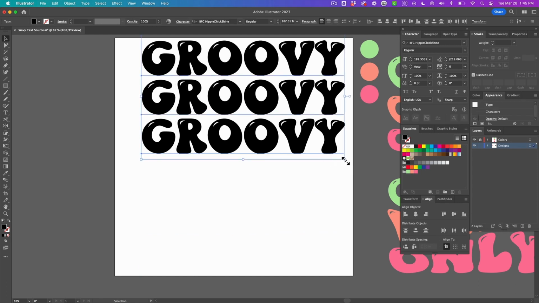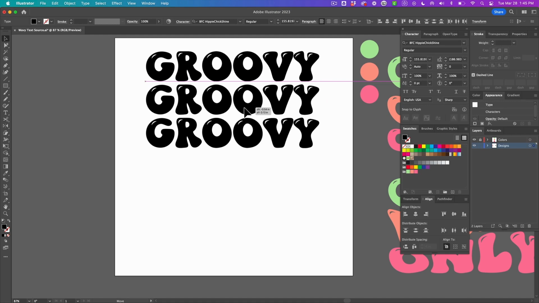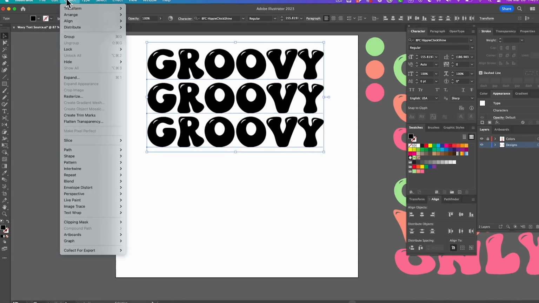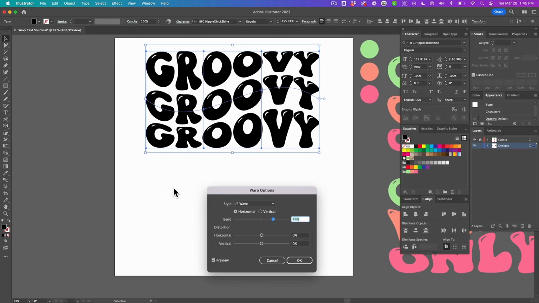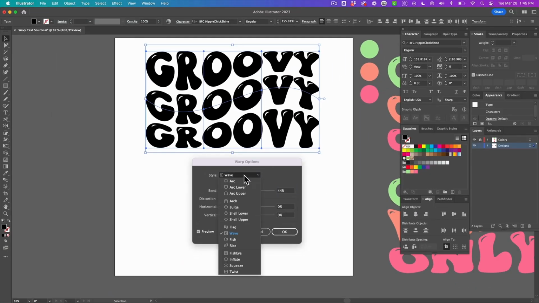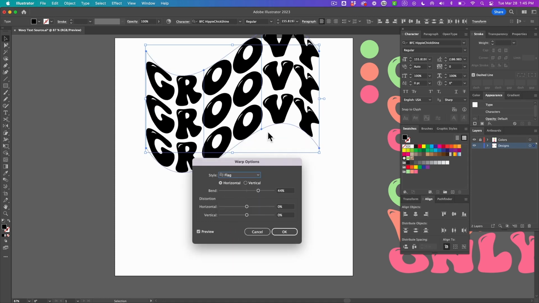Next, I'll select all of the text, and up in the top menu, I'll choose Object, Envelope Distort, Make with Warp. In the Warp Options menu, I'll set the style to Wave. This gives me wavy text in the middle with a straight edge at the top and the bottom. If I want the entire thing to be wavy, I can choose Flag. For this design, I'll stick with wavy.